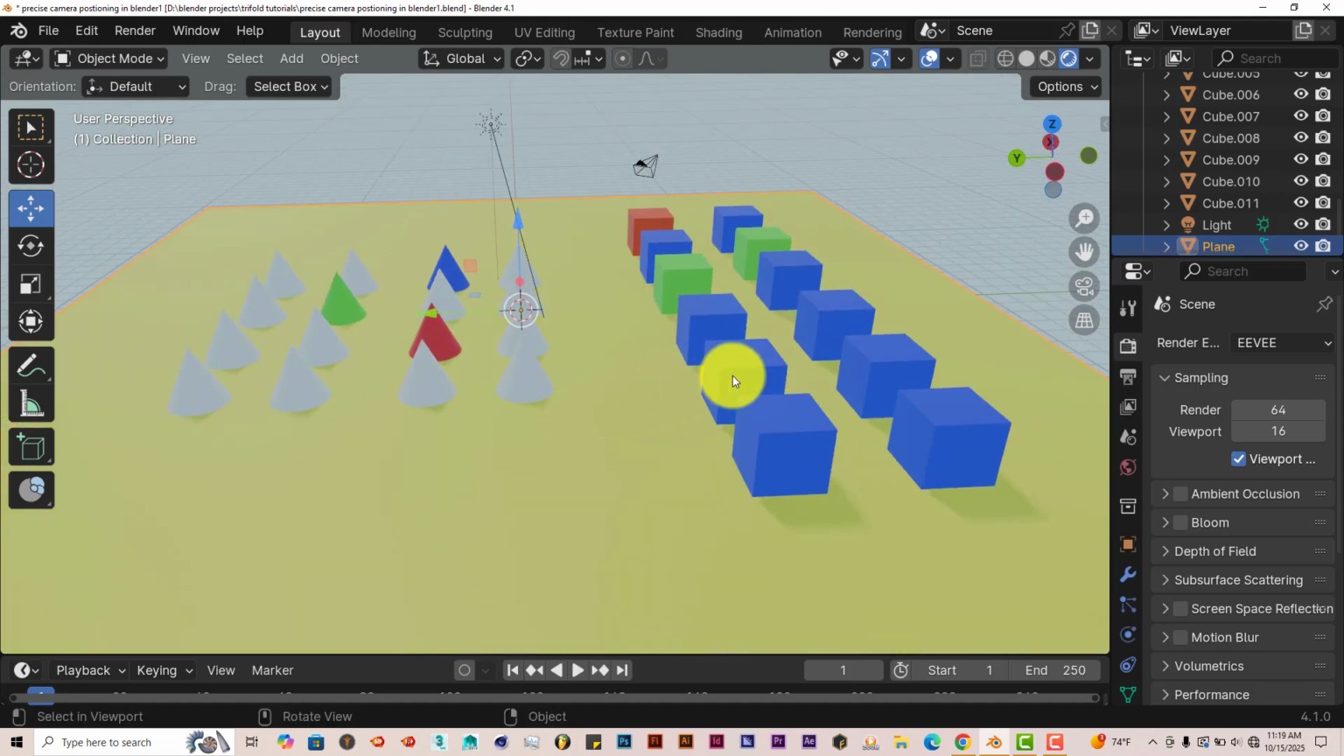Now we have this scene here with all these cubes and all these cones, and we can just use our imagination. Say the cones are people and the cubes are the buildings. Let's say we want to focus on the red cone in the midst of all these objects. You don't want to take all this time to fiddle around to get that precise focus on your model, which would be our cone.